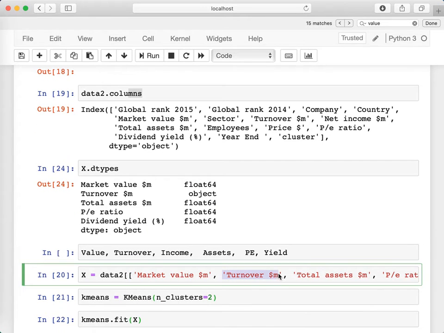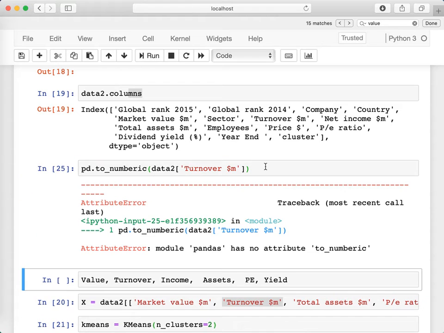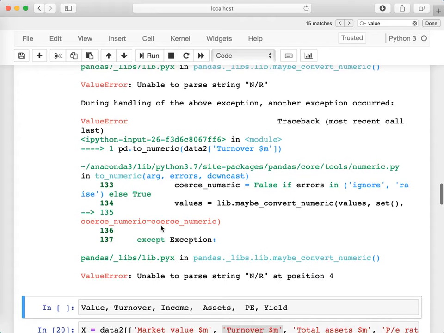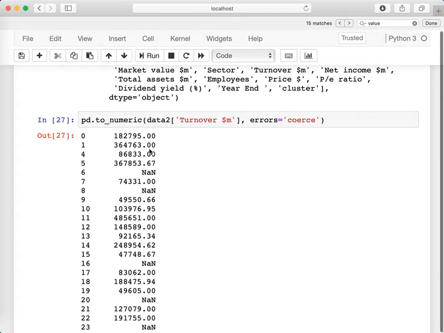So what I'm going to do here, I'm going to convert data 2 turnover to a number using pd.to_numeric. And of course, this is going to give me an error because it doesn't know what to do with NR. So I'm going to set errors to coerce, to coerce the error to null values. That will give me nulls.